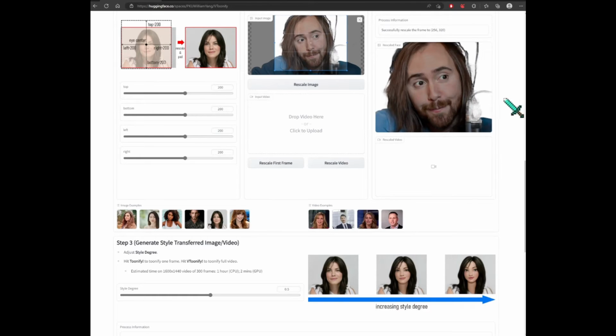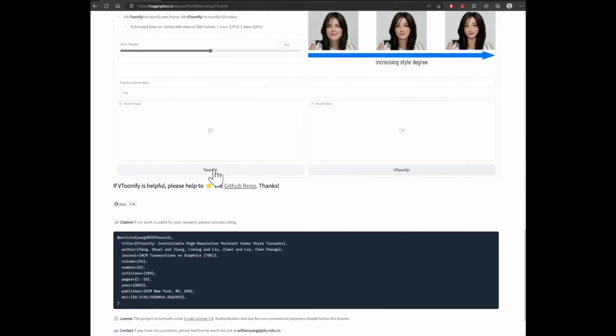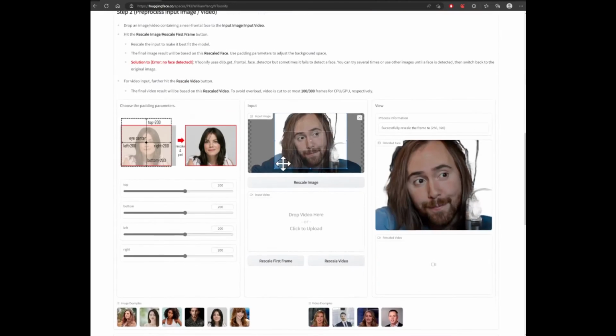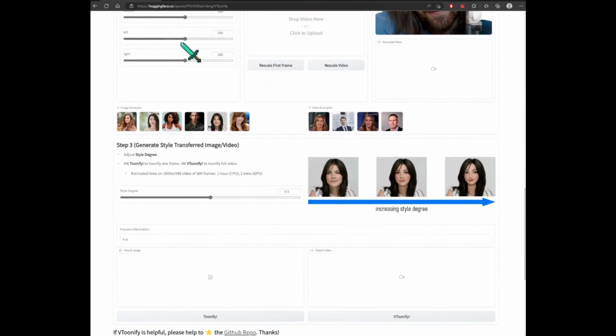All right, so we got it now. So we rescaled the image. So let's go down here and click on Toonify, and we'll put it up a little bit. Oh, I forgot to load the character model. Let's do, what do we want to do here? Let's do Cartoon 5 Handsome right there, and load the model. All right, that took about like 9 seconds. Scroll down to the bottom for step 3.